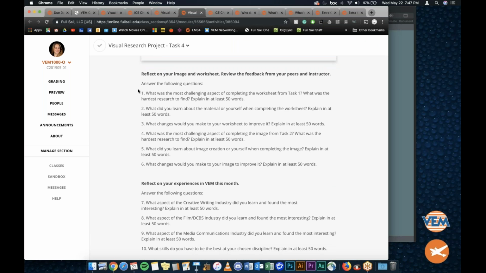For this one, you're going to basically answer the same 3 questions for both the research as well as the image. So task 1: what was the most challenging aspect of completing that worksheet? What was the hardest thing to find? What did you learn about the material? And then what changes would you make to that worksheet to improve it? I'm not telling you to improve it. I'm just asking, how would you want to improve it?